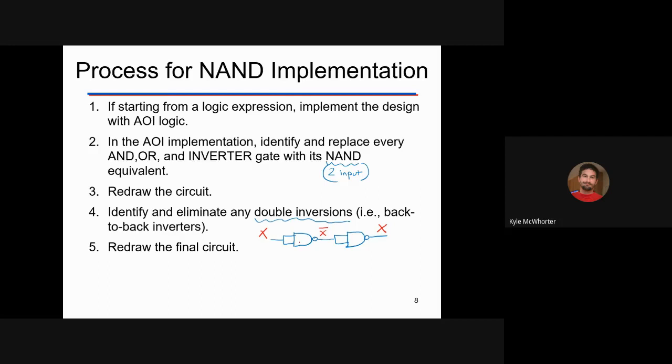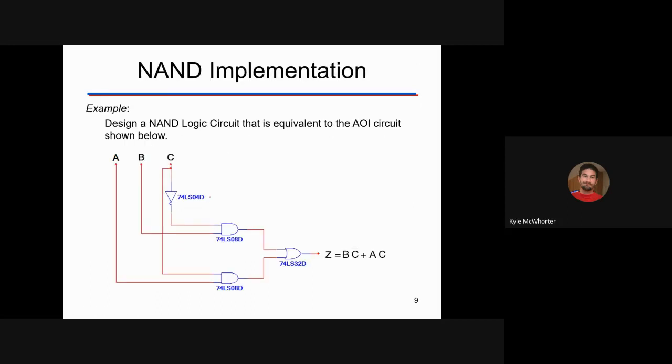So logically speaking, if you see two inverters in a row in line, they cancel each other out, right? X at the start, X at the end. We didn't really need these two things, did we? We can just take them out. And then redraw the final circuit. So let's look at an example here.